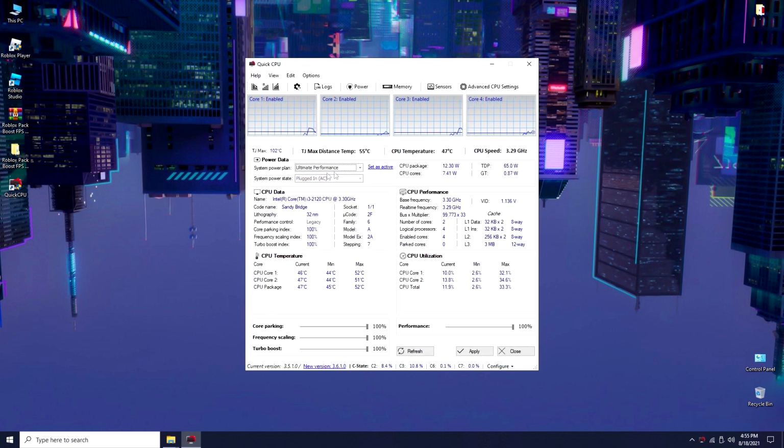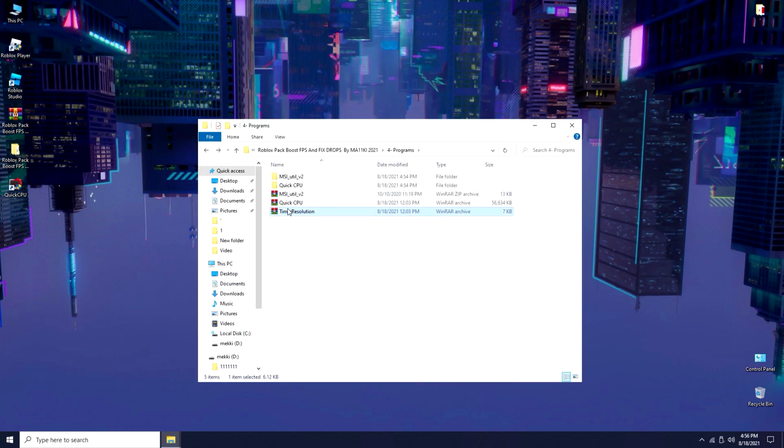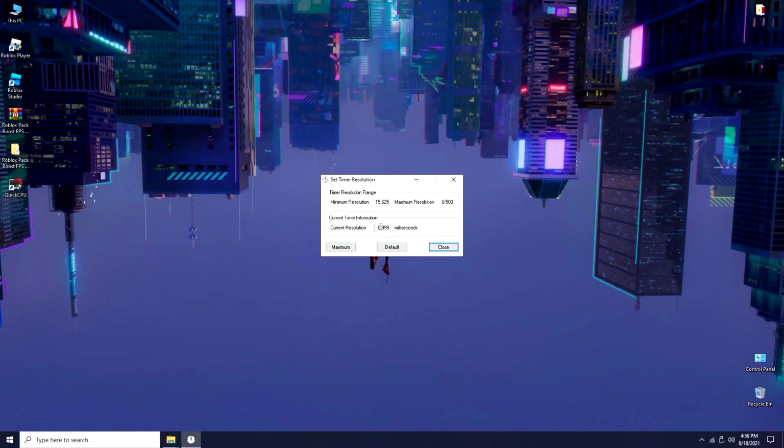In the system power plan, set ultimate performance. And then click Apply. Remember, you must open the program as administrator. This program will fix cracks while playing. Remember that it stays on when you play Roblox.